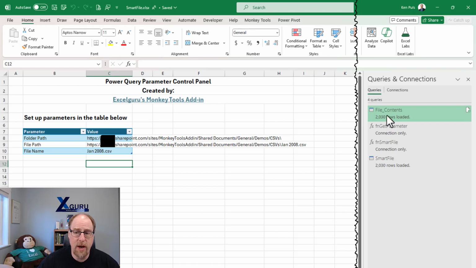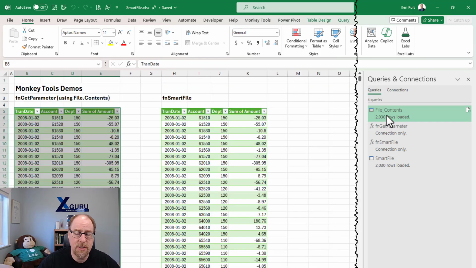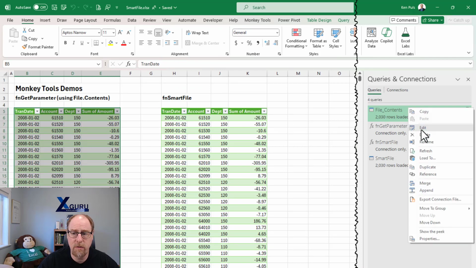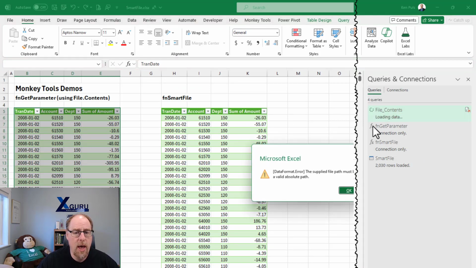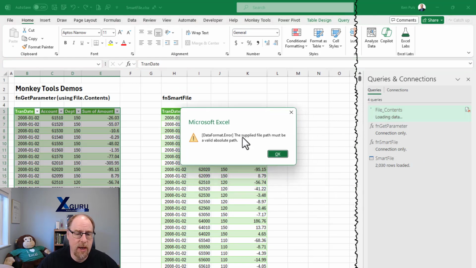And let's go and prove that out. We'll go and take a look at our file contents. We'll try and do a refresh on this. Right click and refresh. And right away, we get a nice big error here about the supplied file path having to be a valid absolute path. This is what happens when you try and pass a SharePoint URL to the local files connector. So that won't work. That's for file contents.